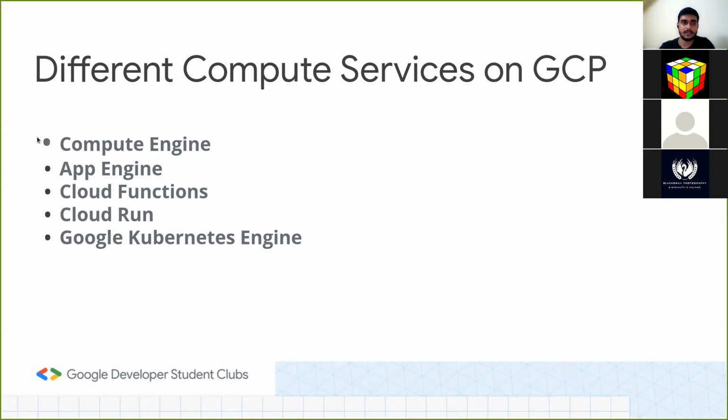So in today's session, I will be covering the first four, and the fifth one, that is Google Kubernetes engine, will be covered in a separate session. So let's see what is compute engine. Most of you are familiar with compute engine. You must have created virtual machines, added load balancers, and deployed an Nginx web server also.